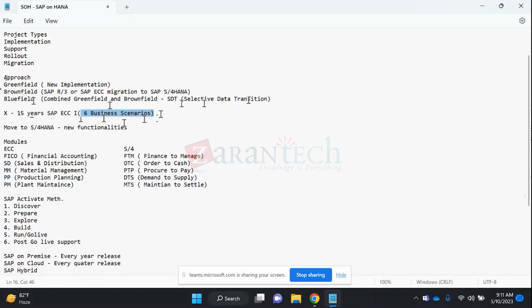So it is a combination of greenfield and brownfield. Take an example: I'm using SAP for the last 15 years with 6 business scenarios. Now I want to move to S4HANA. Out of 6, I want to migrate only 4 scenarios, and in the same S4HANA box, I want to implement some new scenarios also. New scenarios stand for greenfield and migration stands for brownfield. So that's a combination of brownfield and greenfield. When we migrate only selective data, that stands for your bluefield approach.